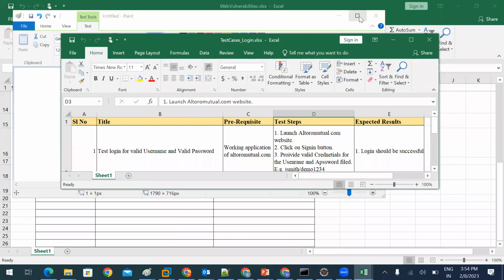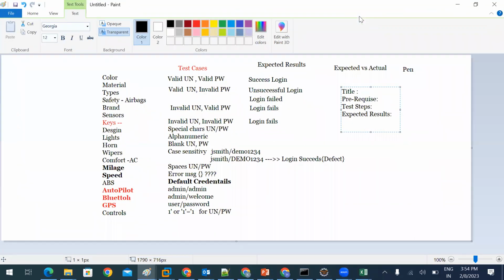You can take a picture and keep it for reference. Then develop test cases. See, first scenario, valid username and valid password. Second scenario, valid username and invalid password, or invalid username or valid password. Fourth is invalid username and invalid password. Special characters for username and password. That is the fifth. Alphanumeric username. That is 6. Username with special characters. That is 7th.